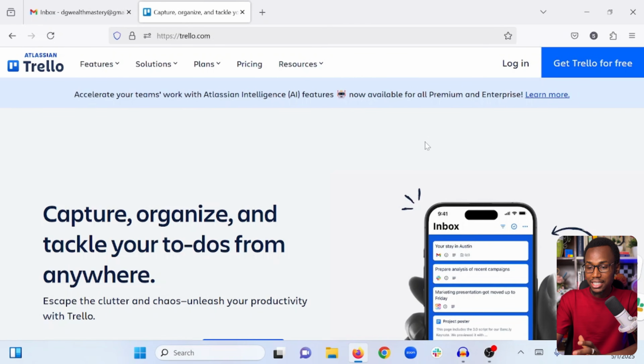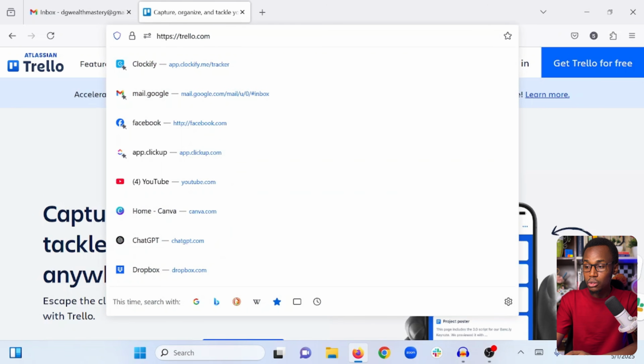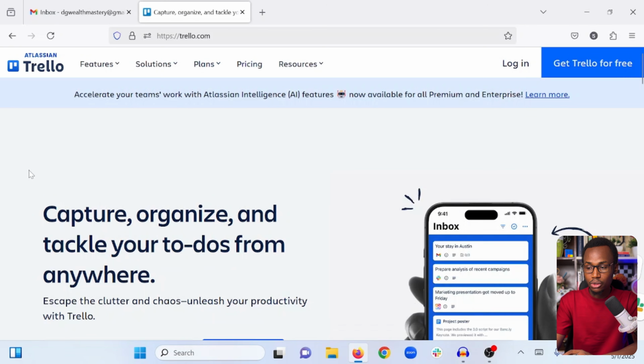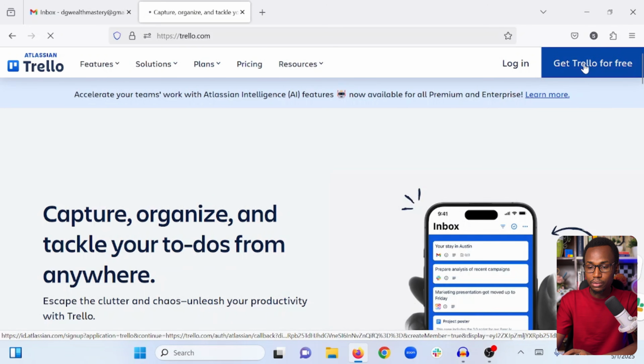Okay, we are going to start by signing up or creating an account in Trello. In order to access Trello, all you need to do is go to Trello.com. When you go to Trello.com, you are going to land on this page, and you are going to get started by clicking Get Trello for free.